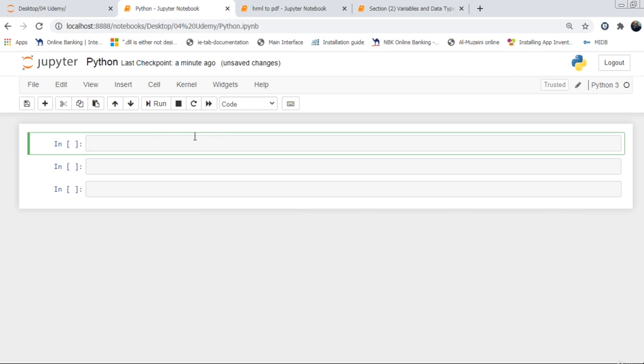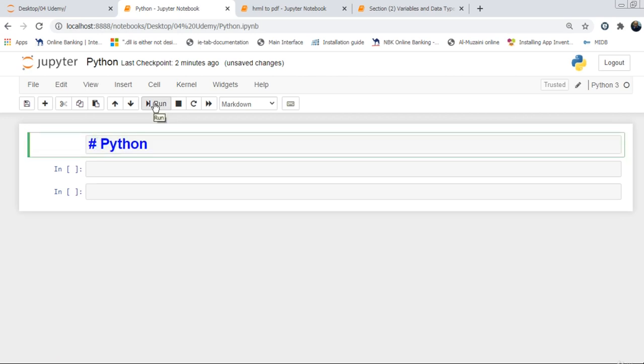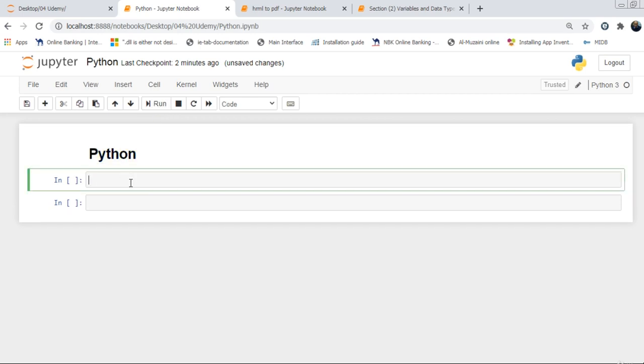You can also type comments or a heading for your document. For instance, if you would like to make a heading, Python, like that, and you don't want to compile or execute it, you just want to display it as a heading for your document, you can choose Markdown. The Markdown option will recognize that this text will be displayed as a title for the document.